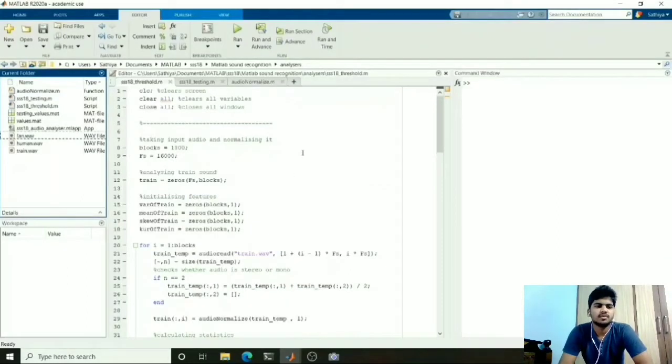Today I will show you how to analyze audios and test them with different audios, how they are classified, and measure the accuracy. First, we have three audio files. The first one is fan sound, the second one is human speech sound, and the third one is train sound. Each sound is of length 1 hour and sampling rate 16,000 Hz. We will test it in GUI.